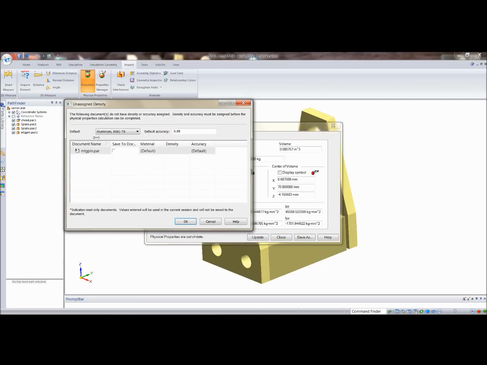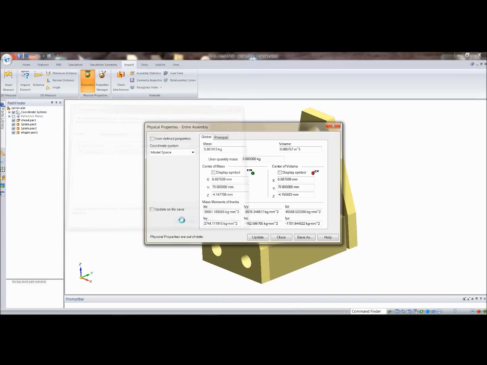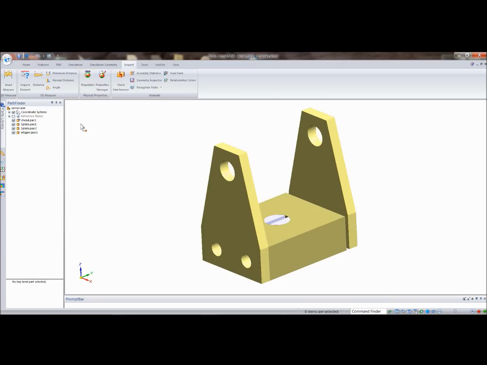And when I hit update, it appears that the mounting pin in this thing, the pin in the center of that thing, doesn't have a material assigned. So I'm just going to give it the default material and let it go ahead and calculate that mass property, or all those mass properties for this assembly. So it's calculated the mass properties.